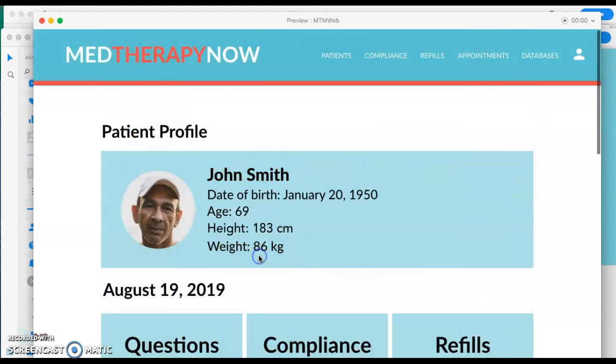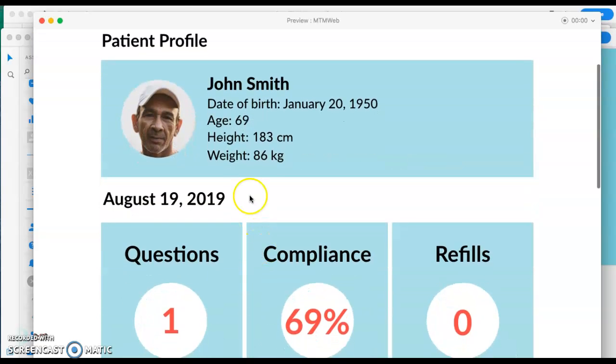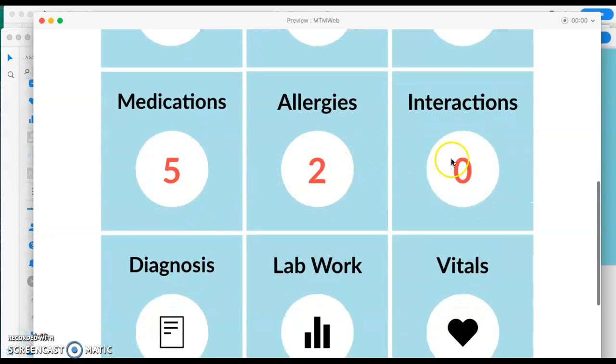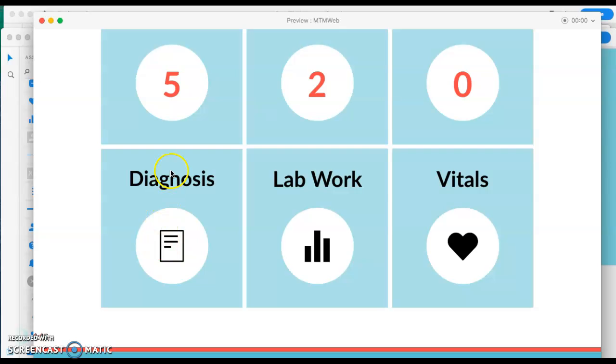So let's say he wanted to see this gentleman. It has their demographics up here, and then they have different important things that a pharmacist would need to know. On the patient portion, they can message the pharmacist. So this gentleman messaged, and he has one question from this patient, and then it shows their compliance and how many refills they need right now, the medications they're taking, allergies, and then also he would have access to their diagnosis and their lab work and their vitals.